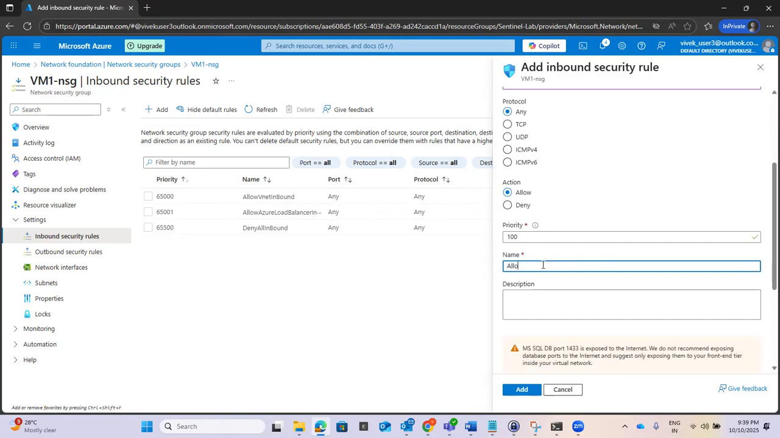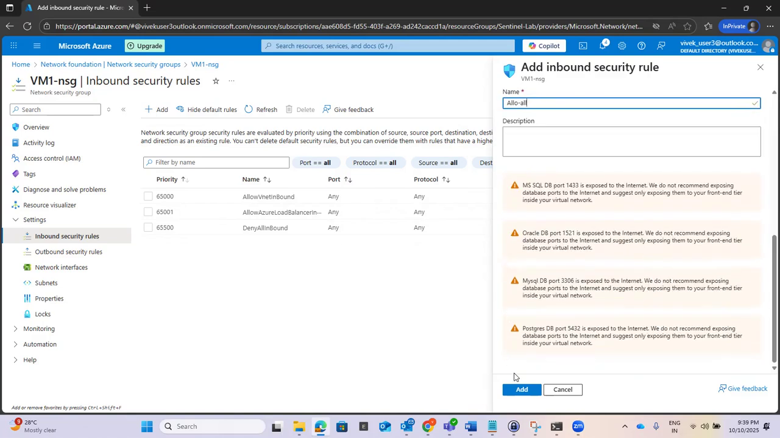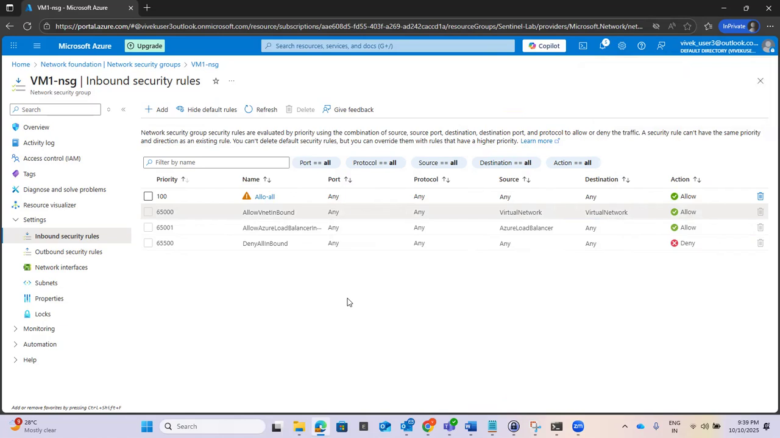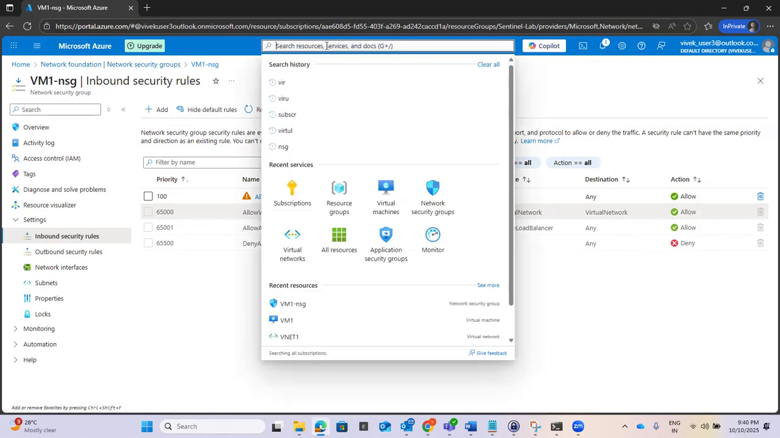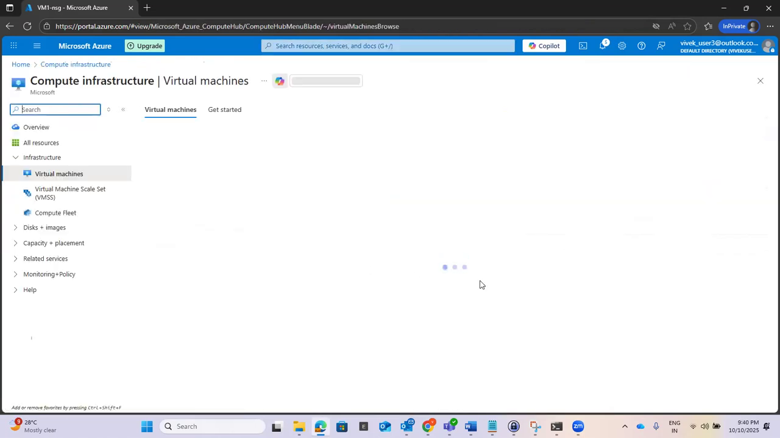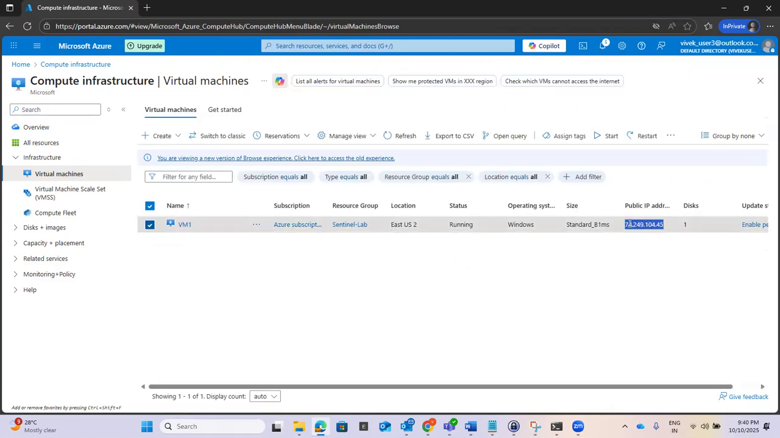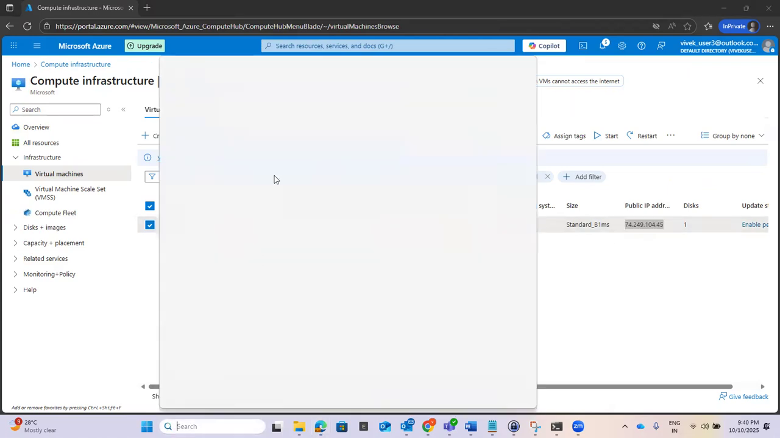Allow all, and add. Now we can RDP into the server. Let me go to the virtual machine global search, take the IP address, and then try to RDP into the server.